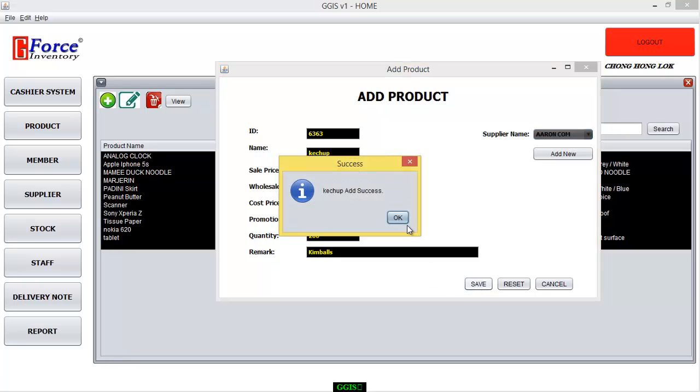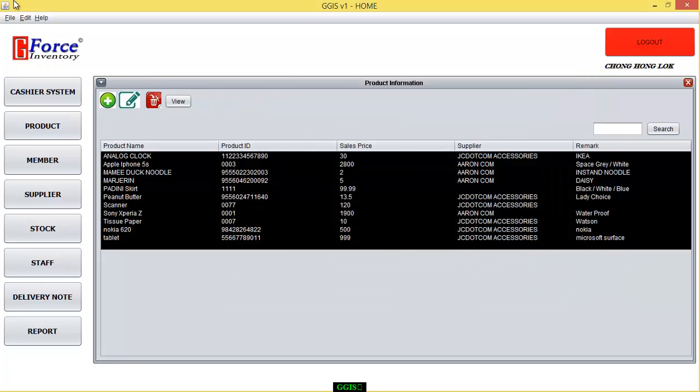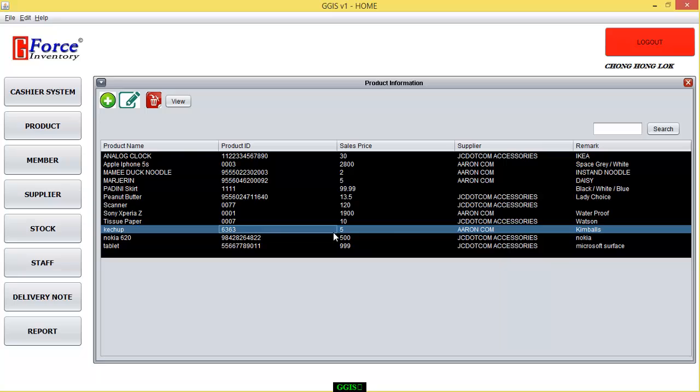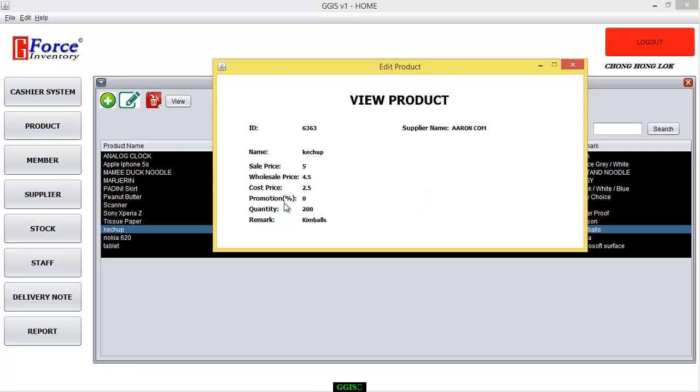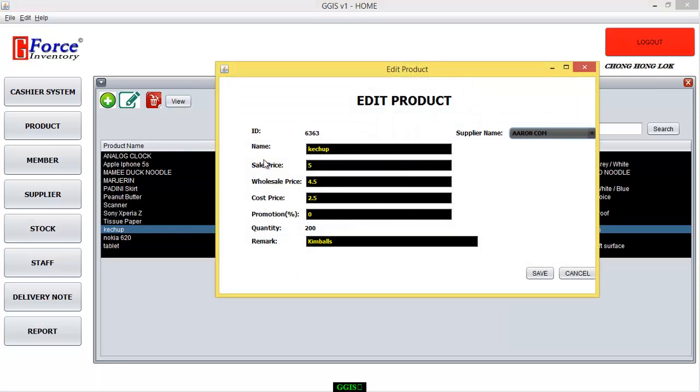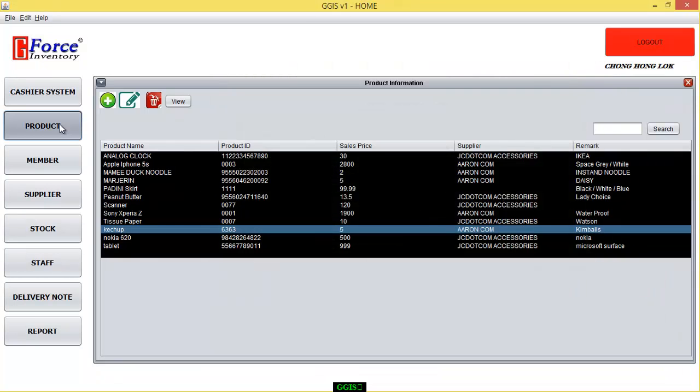So we click save, add success, and as we can see here, yes, ketchup is added. It's over here. Now we can view the product. This is the details for the product, and we can edit the product. For example, we added another S to the name, save, and yes, the new name is saved. Or we can delete the product just by clicking the product name here, and we click delete.